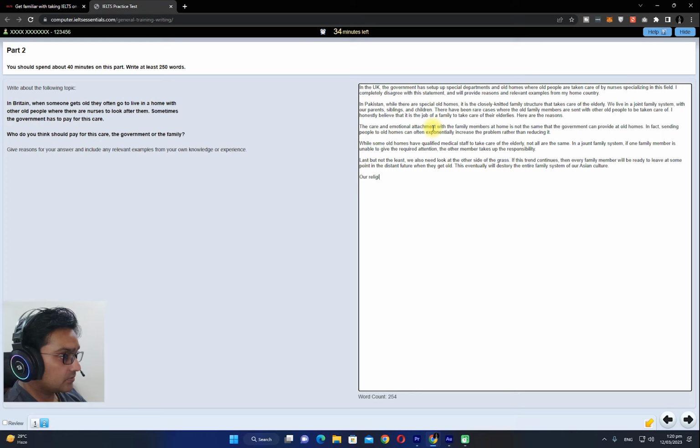Our religion, as a practicing Muslim, we are taught that taking care of our parents and the elderly is one of our core responsibilities and an important part of faith.